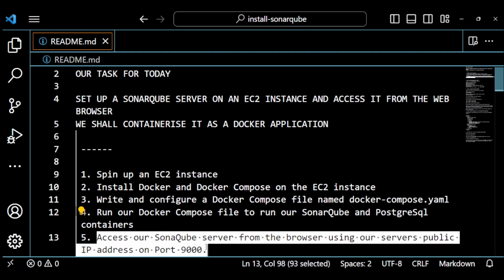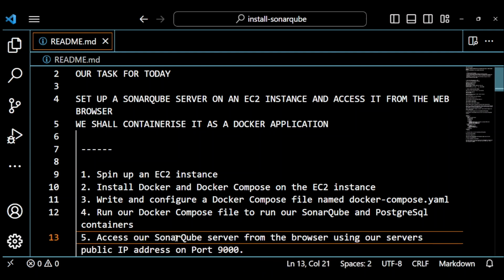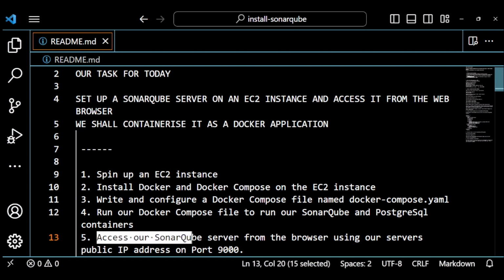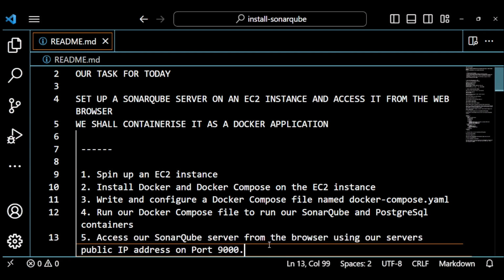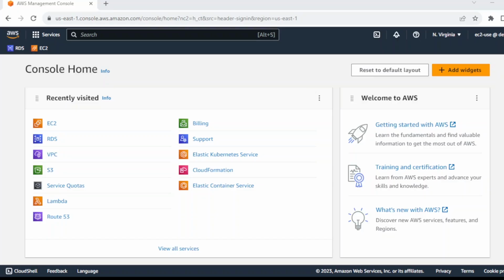After that, we shall access our SonarQube server from the browser using our server's public IP address on port 9000, which is the default SonarQube port. Okay, so we shall do this: spin up EC2, install Docker Compose, create a Docker Compose file, run it, and access it. So now let's go to EC2 and create our instance.